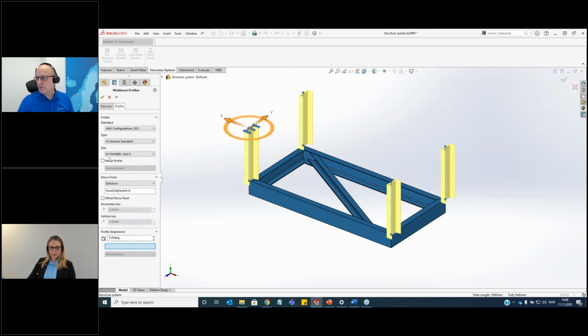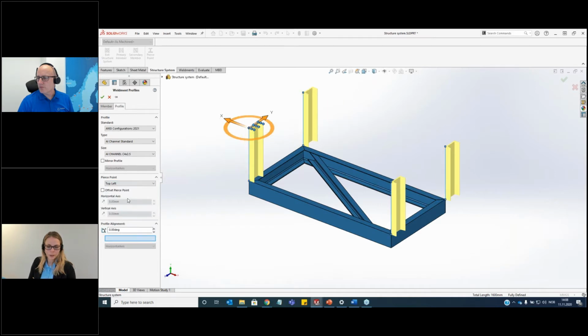When I go to profile, I can choose which one. This is already defined from the previous in mine, and I can choose pierce point and orientation. New in SOLIDWORKS 2021 is that I now have a graphic manipulator to adjust where I want my beams. For the first one, I'm going to change to top left corner as the pierce point, and I click OK.